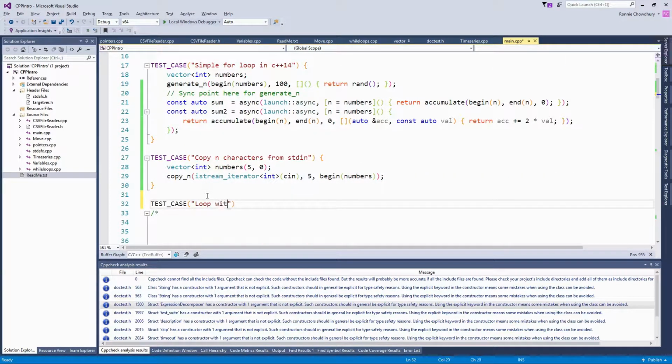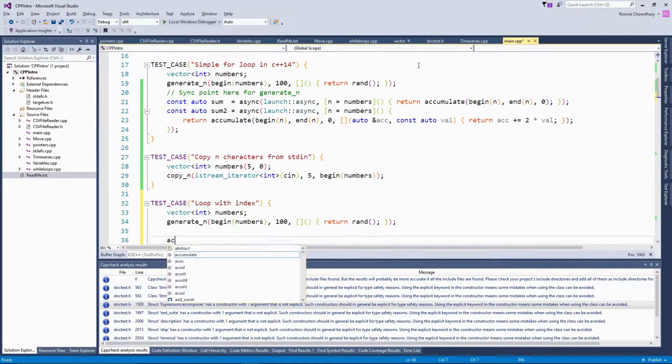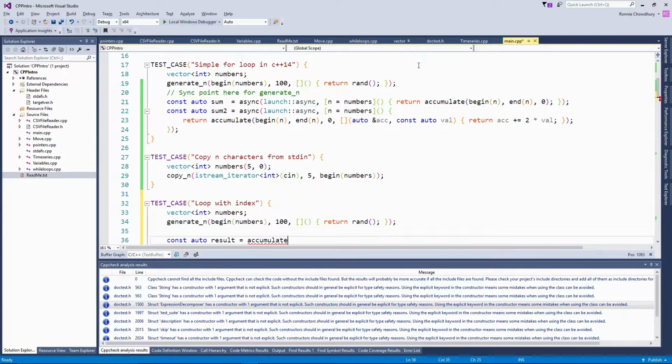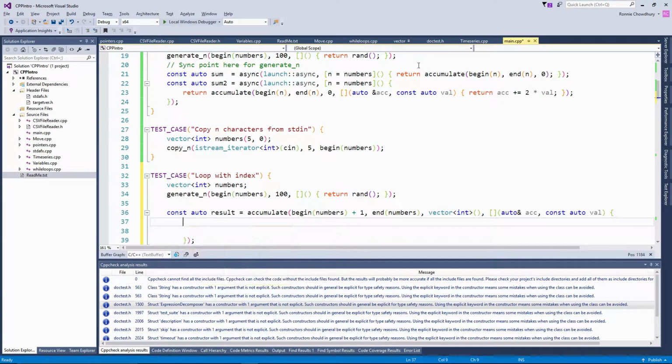Let's do one more example where we do the same kind of accumulate, but this time using an index. You shouldn't really need to do this, and it's not great for concurrency because now you have a dependency between two independent variables, the previous value and the next value. However, you can do it, and also C++14 makes it easy to see that you've got a mutable value by explicitly stating that in your lambda capture.